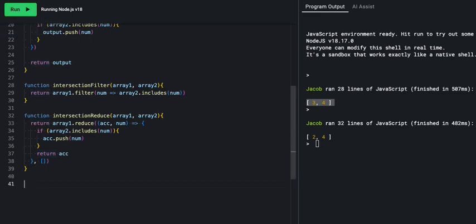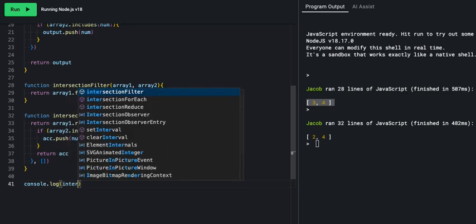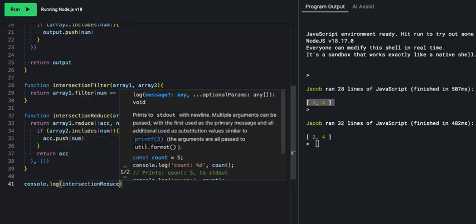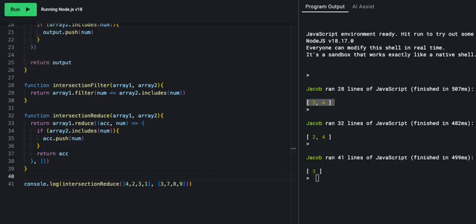And let's go ahead and console this out. Console.log, and we'll say, what are we doing? Intersection reduce. And inside we'll pass it 4, 2, 3, 1. And then over here, we'll just say there's an intersection of 3, 7, 8, and 9. So the only intersecting element would be this 3 here. Let's go ahead and run it. What do we get? We get a 3.